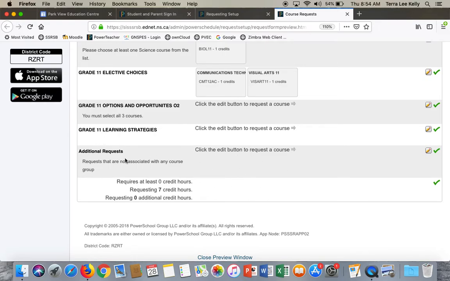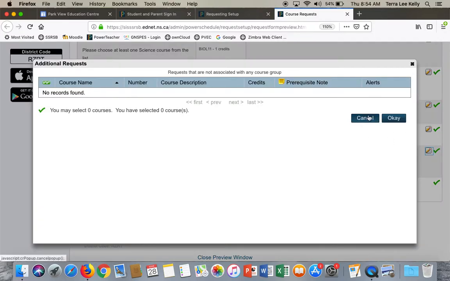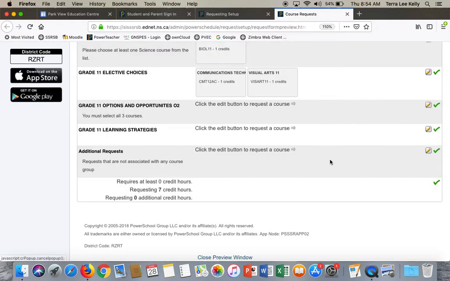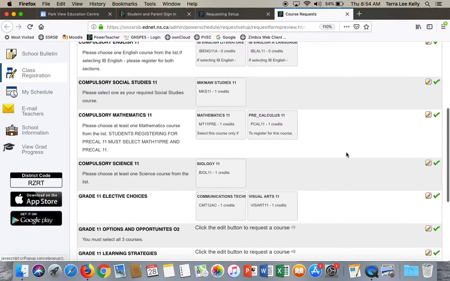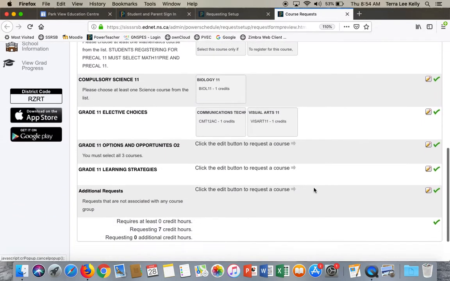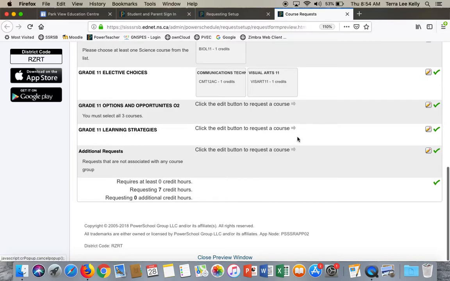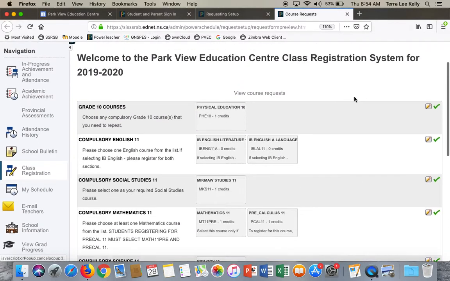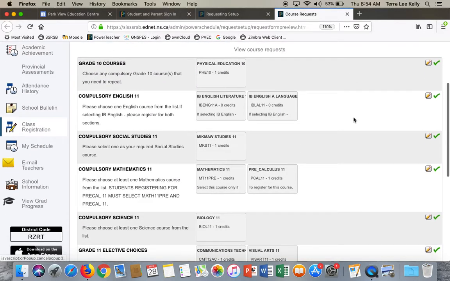This category down here just kind of appeared this year. I have no idea why it's there. There's nothing in it, so we're just going to ignore this additional request. Once you have chosen all the courses, if you go to the bottom on yours, it's not on mine because this is just a test screen, there'll be a submit button right here. You click that submit button and it will put all these courses in a nicer list so you can see what you have.